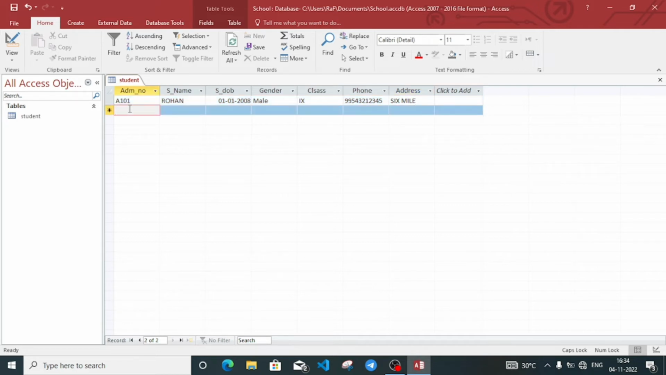Sometimes what happens, suppose admission number is set as primary key. Now if I try to write student name, and if I try to go to another line, it does not appear, no? It does not go to the next line, because admission number is primary key. This one we have to enter only.